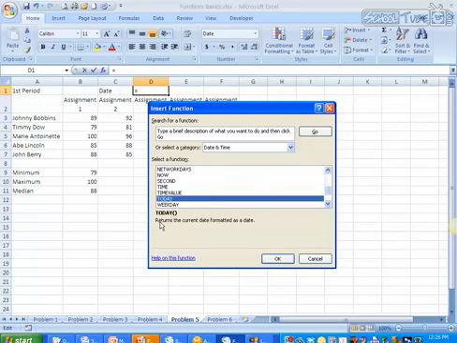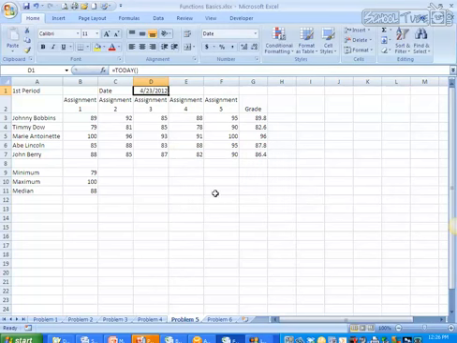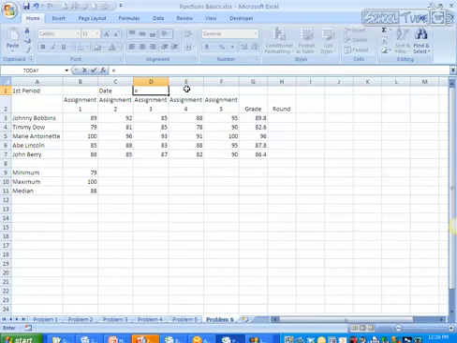Equals TODAY will return the current date. That sounds good enough for me, so I'm going to click on OK, and it says it returns the current date and the formatted date. This function takes no arguments, and that's good, so I'm going to click on OK, and there's our current date. For problem 6, instead of equals TODAY, we're actually going to do equals NOW this time. I'm going to click on Tab and Enter.